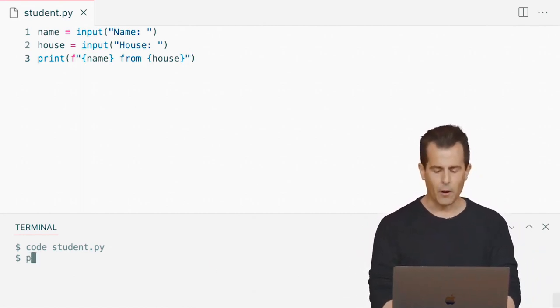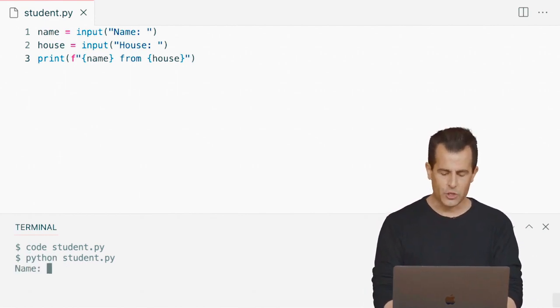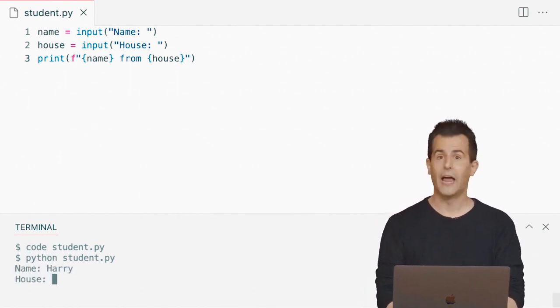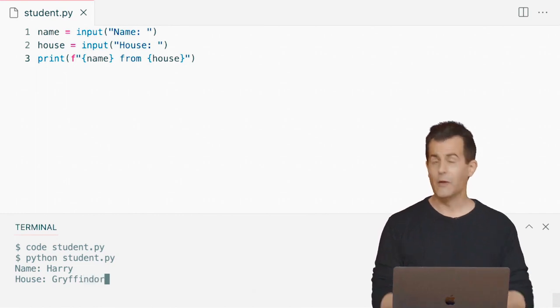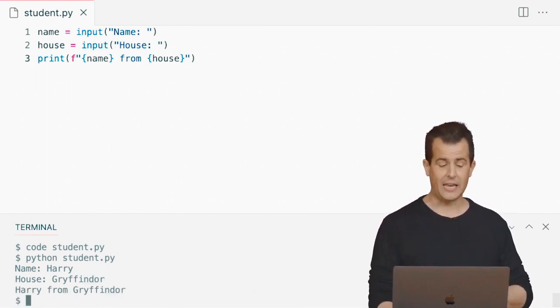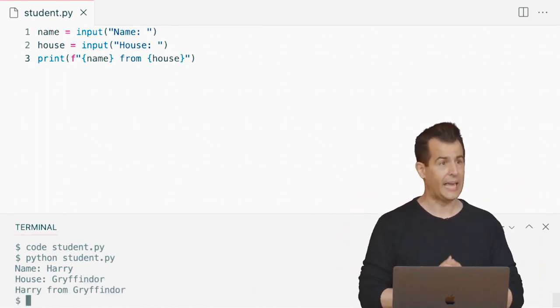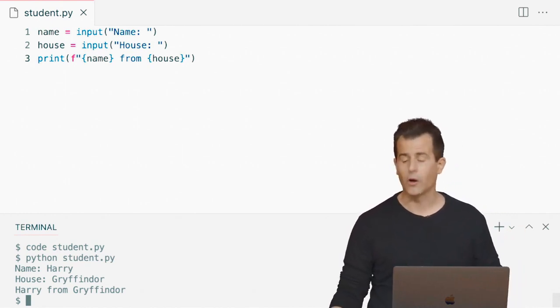All right, let me go ahead and run python of student.py. Let's use our go-to, like Harry, as in Harry Potter, from Gryffindor. And when I hit enter now, let's see if I see that Harry from Gryffindor is indeed the case. All right, so I think we have a working program at this point.